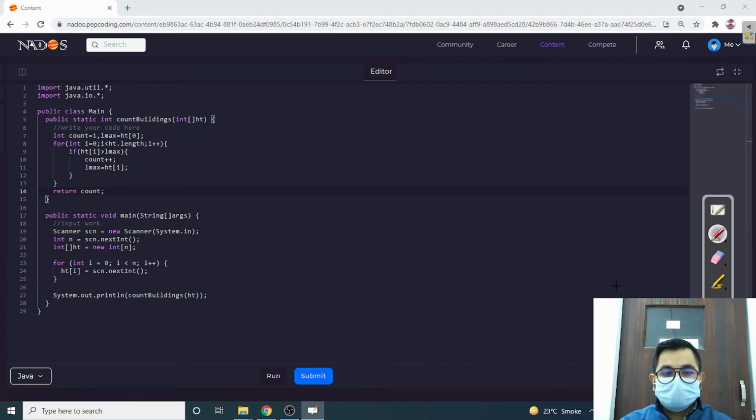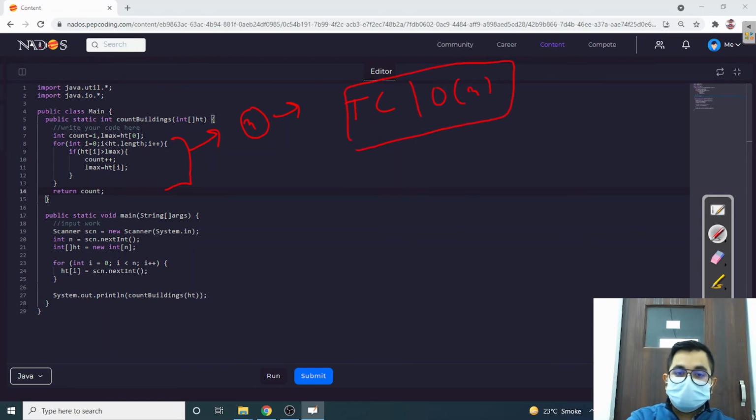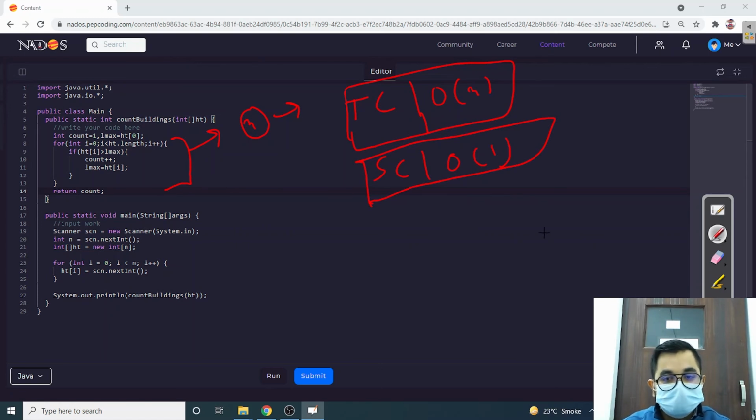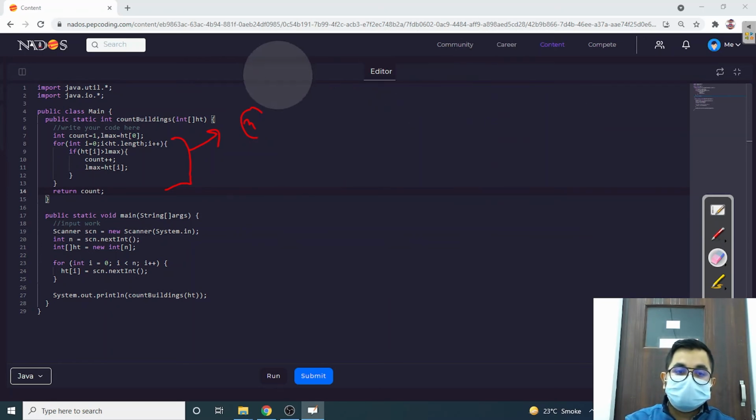Alright, let's talk a little bit about its time complexity, and then we are done with the solution. We are using a loop here, which is running from 0 to n. So it is running n times, which means my time complexity will be O of n, and there's nothing new in that. Space complexity is O of 1 because I haven't used any other array, stack, or anything like that.